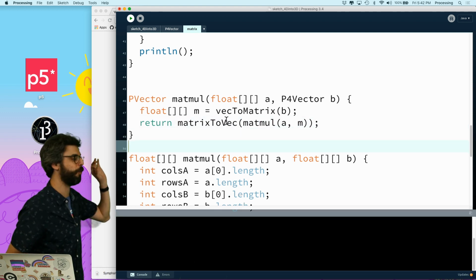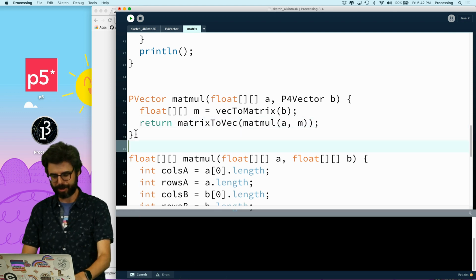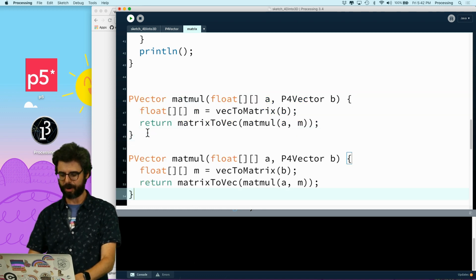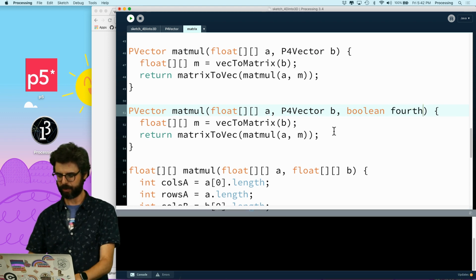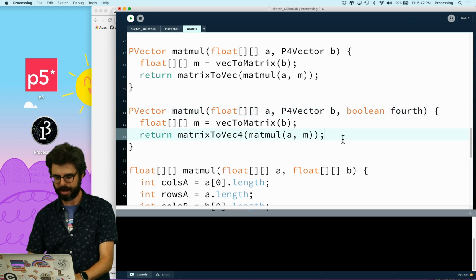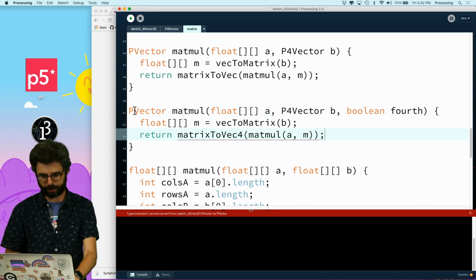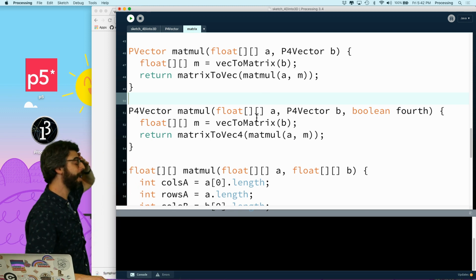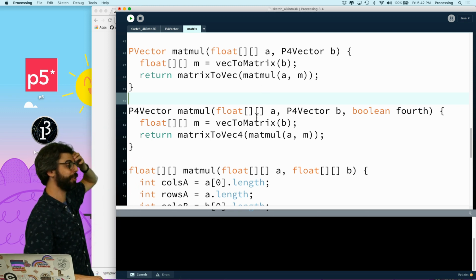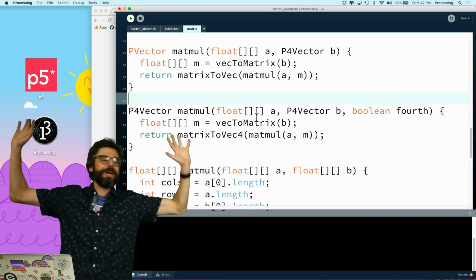There. This is what it was before. Now what I'm going to do is, this is very awkward, but I'm going to add a Boolean for 4D. This is sort of silly. And now I'm just going to say matrix to vec4, and it returns a P4 vector. Okay? So I made two versions of this function. This is very silly. I should have just made one, but it is what it is.